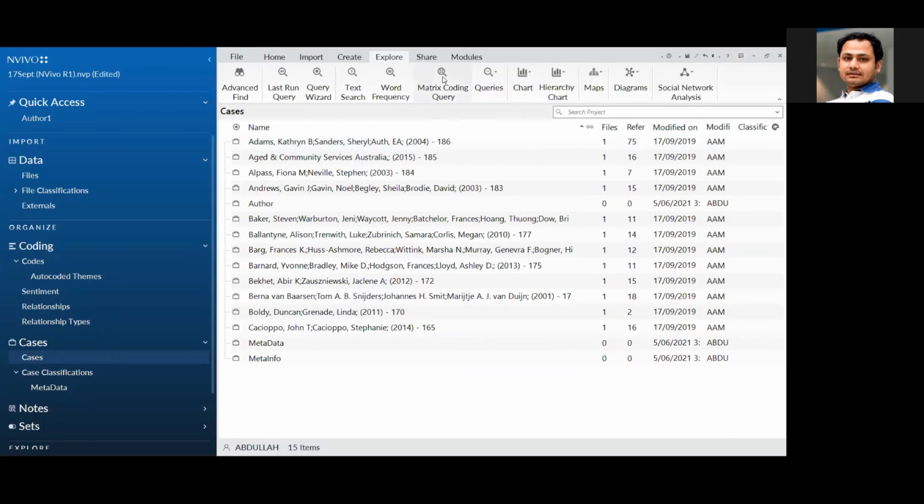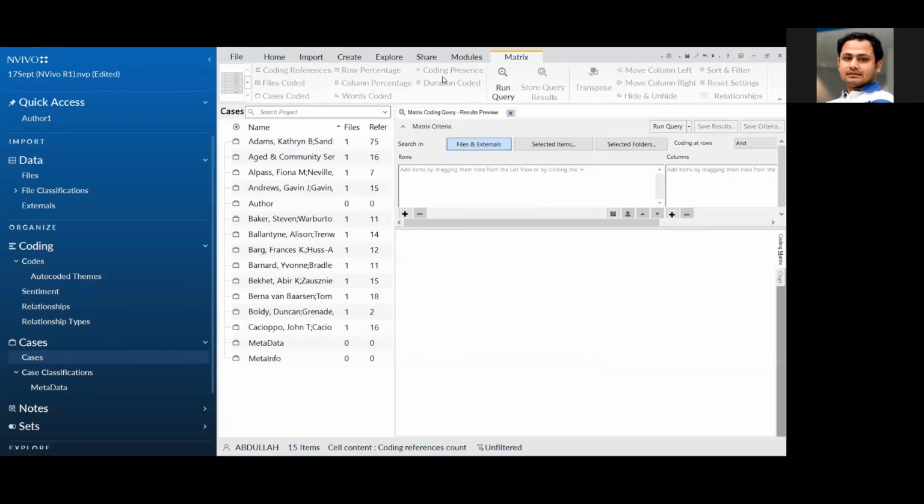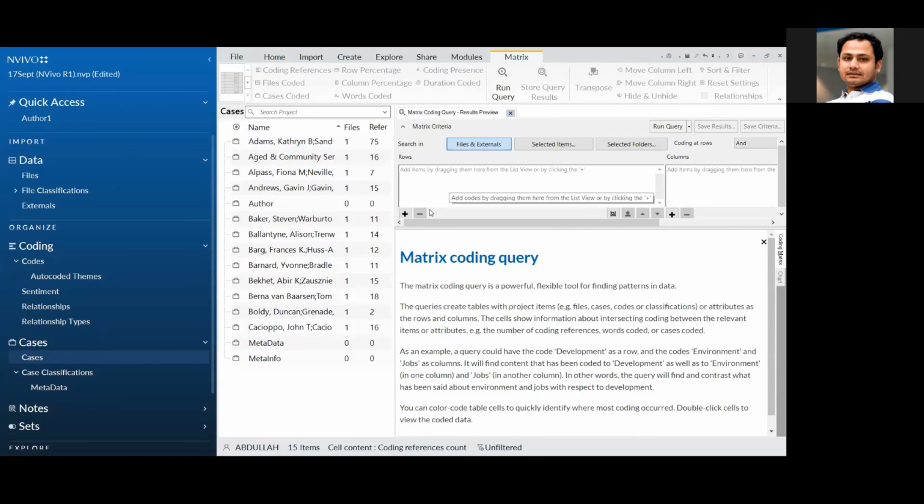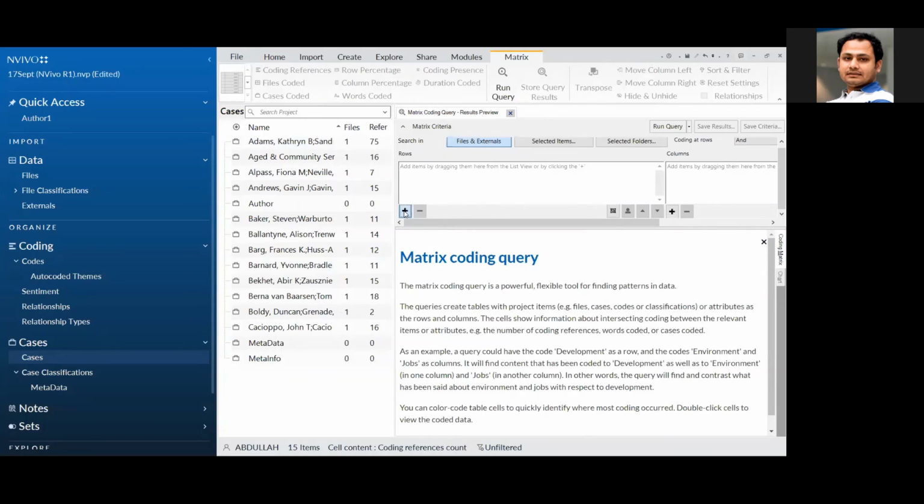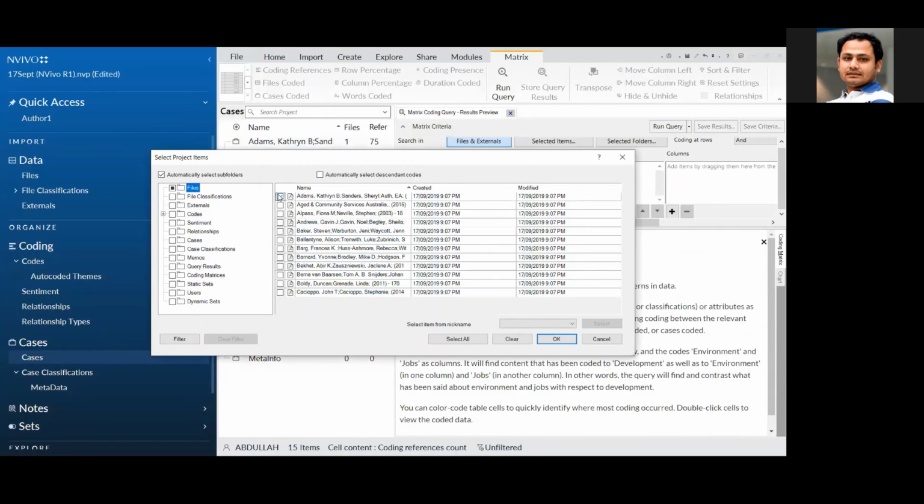So what I want to say, two things before I finish. One is matrix coding, what I said before. For the matrix coding, I need those cases. Let's say, where should I get those cases? So I can select items here. Let's say I want to know from these three papers. See, three papers would be my row, my spreadsheet row, for example, or table row.